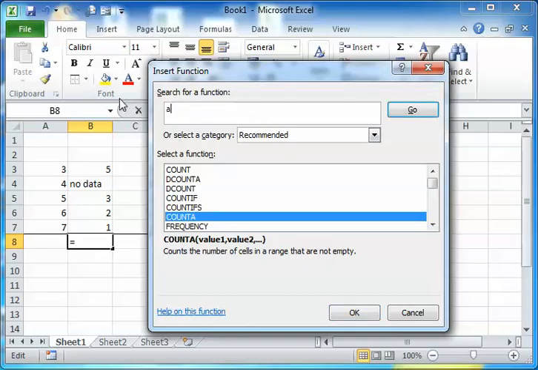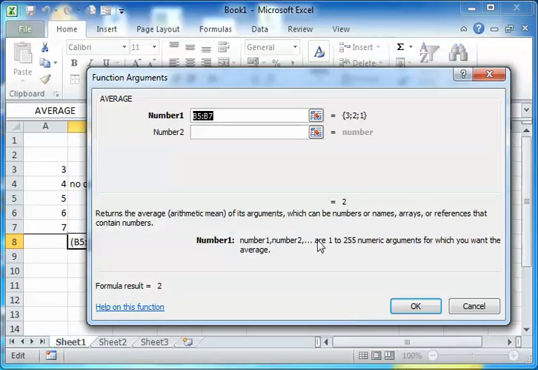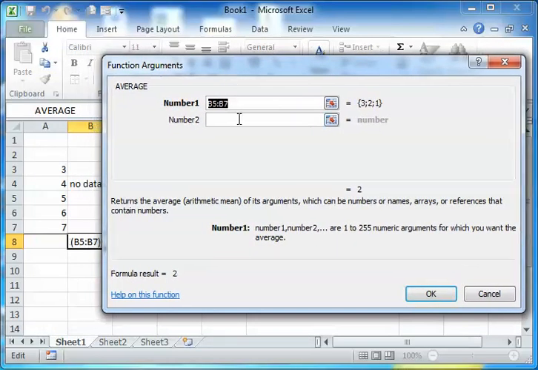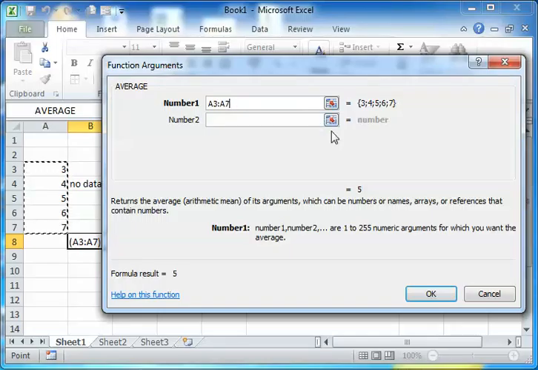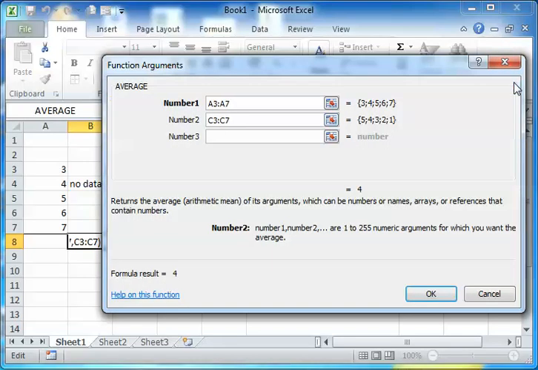So let me go back to average, and when I select average and I click on OK, it brings me up what I call the wizard. They're calling function arguments, but I find it's a wizard. It helps me out. I can type in number 1, the range, and I can just move this box out of the way and highlight. Okay, or I can use this little collapse button, what I call squishy button at the end, squish the box, highlight the range, and then unsquish the box.